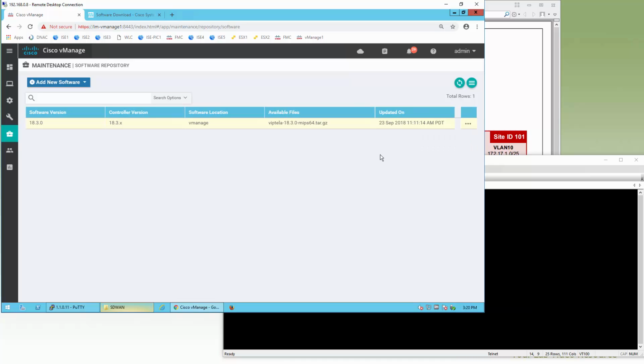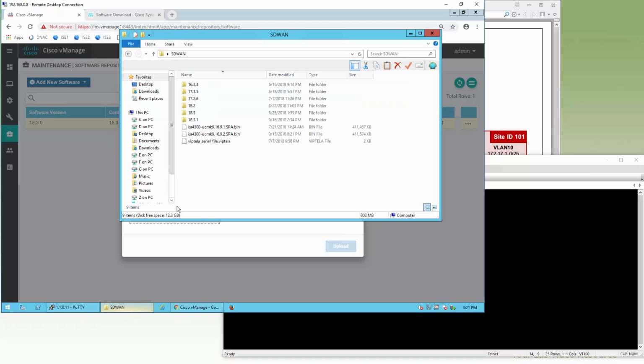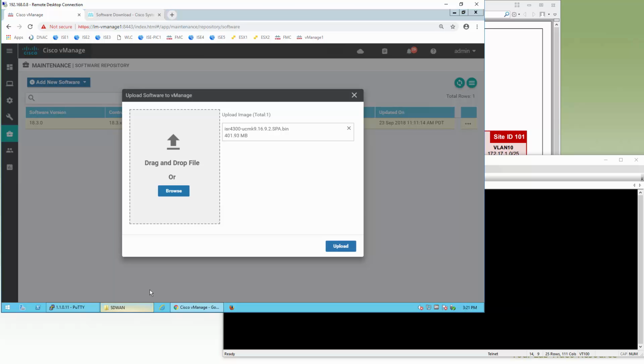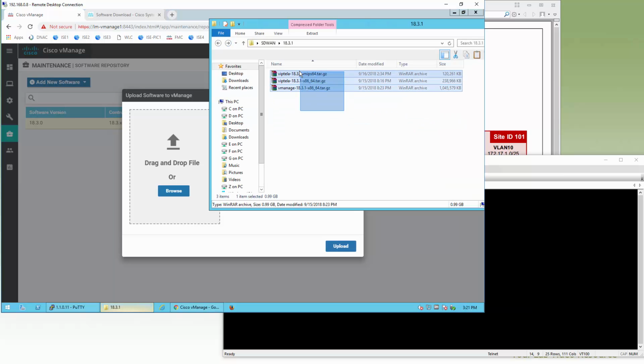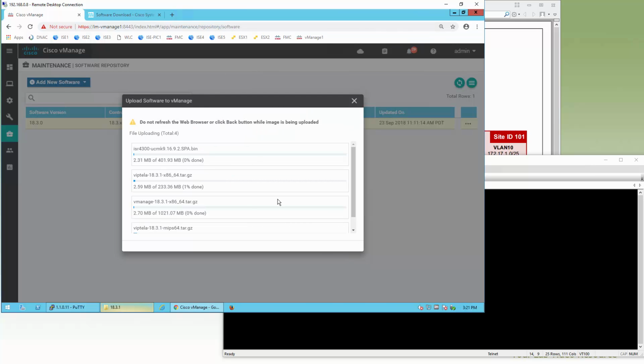Let's go ahead and upload all of the images that we're going to use as part of our upgrade. Right here, you can choose vManage or remote server. We're going to use vManage, and all we need to do is just drag and drop. Start with the 16.9.2. Okay, so that's 1, and then these 3 right here. Let's see if we can grab them all. There you go. Upload, and it's on its way.